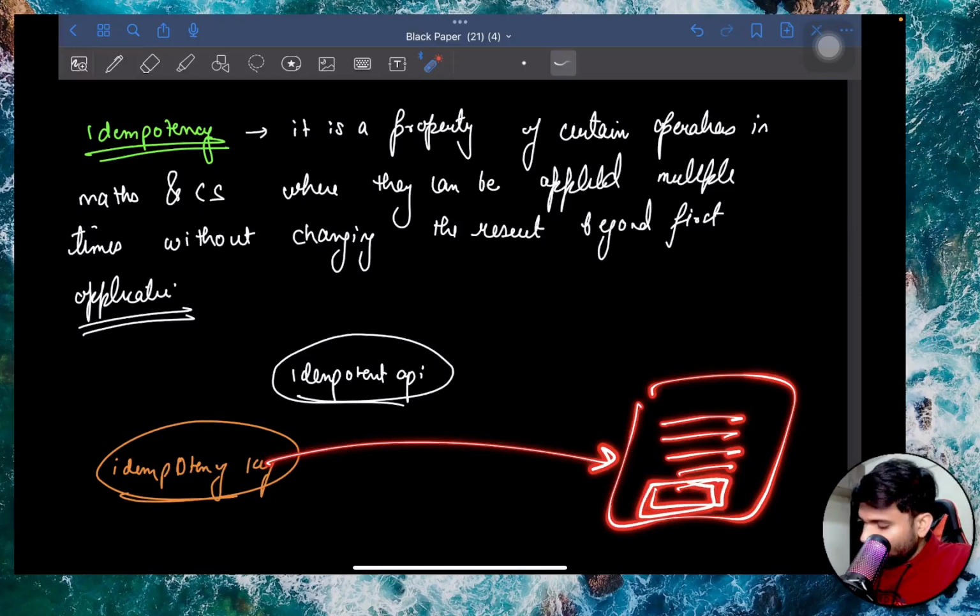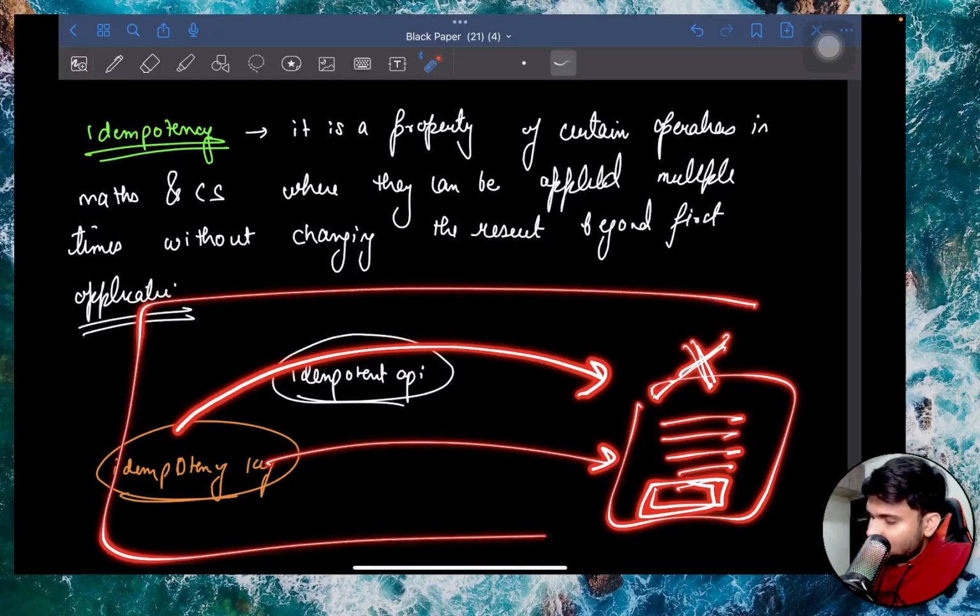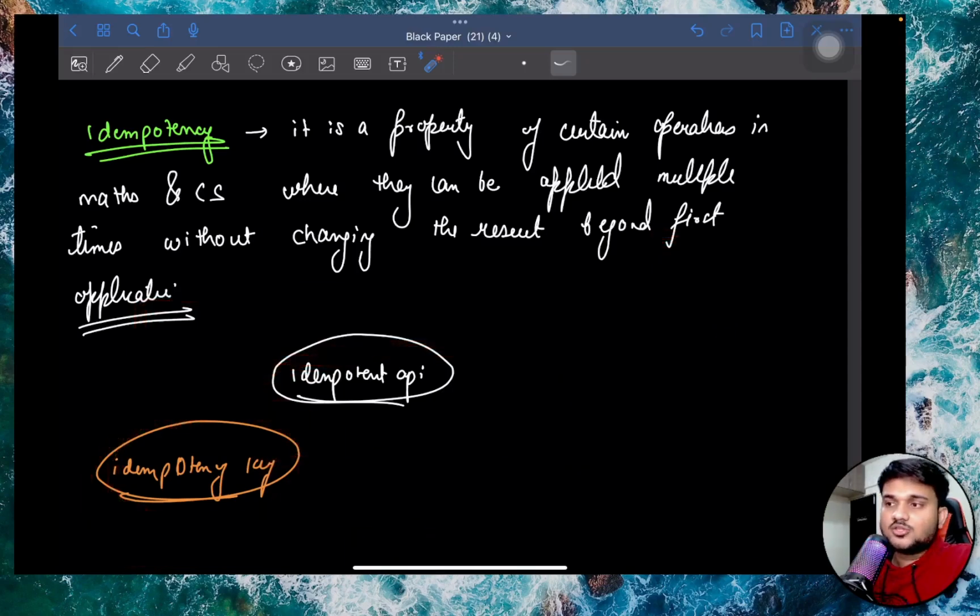Now, once we have saved it, if you try to retry with the same idempotency key, we are not going to allow it to go through, right? That's what we are going to do. These idempotent APIs are solely made to avoid these retry mistakes, right?